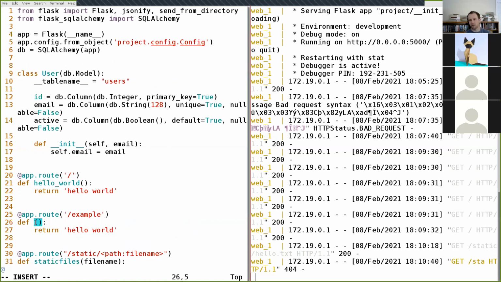Now here, I'll have to change the name of my function. The name of your function doesn't actually matter. It's not used at all by the Flask library or by Python. It just has to be different than any other function name. And so I'll call this example. It's very common to make the name of your function match the name of your route right here, but not required. And then down here, I'm going to change this from hello world to something else.